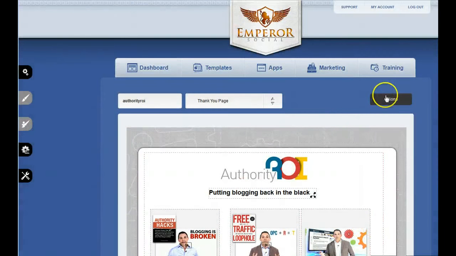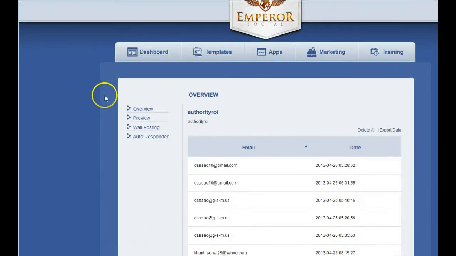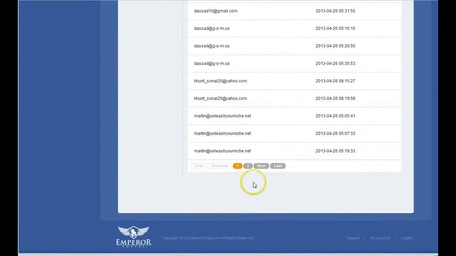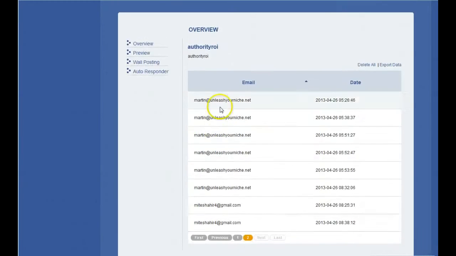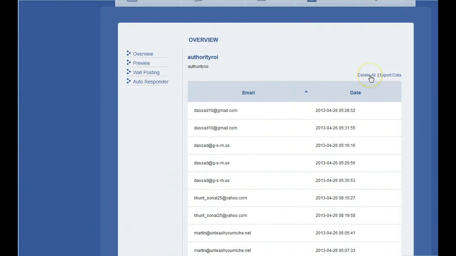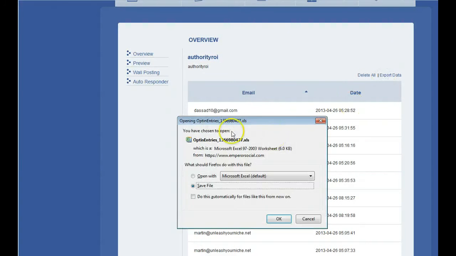And before I show you the app in action, I'm just going to show you the overall app admin now. So here we see all the people who've entered already. It's just me messing around testing. It's got pagination and everything, so that's fine. You can delete it all to clear the data, or you can export it into a CSV file.